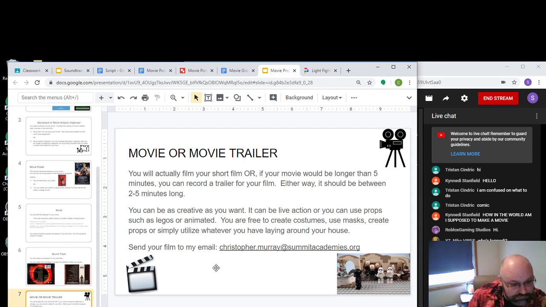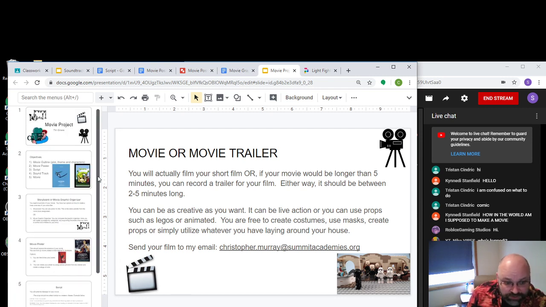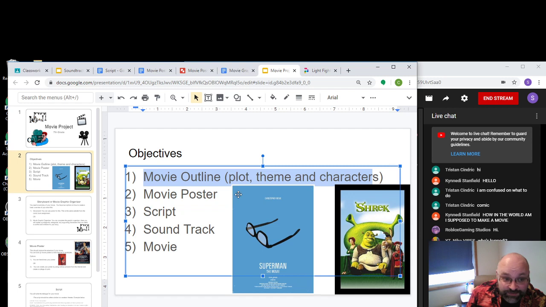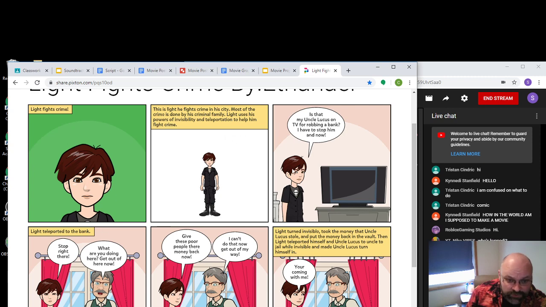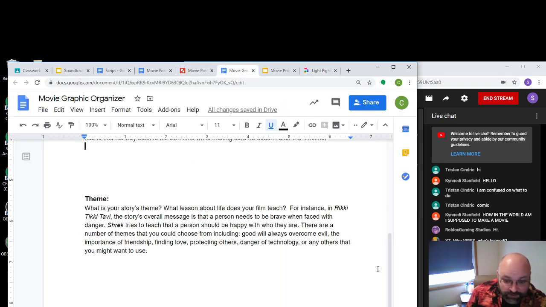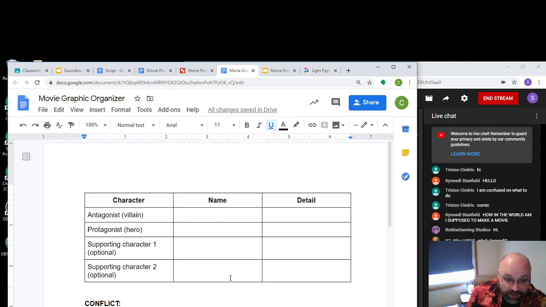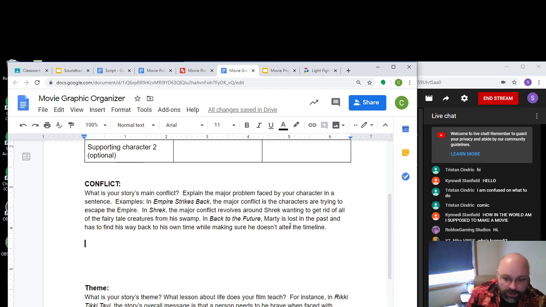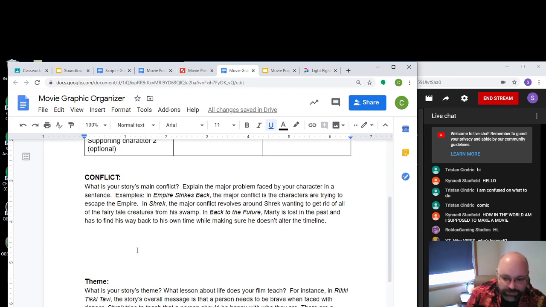But I would start with the first one first off, right? The movie outline. So with your movie outline, like I said, that means you're either going to do the storyboard, or you're going to do the graphic organizer where you list your characters, you list your conflict, and then you list your theme. Theme being the lesson you want to learn, conflict being what drives your plot. A lot of times these two are kind of intertwined, and once you pick your conflict, the theme's normally going to be very self-evident. So whatever movie you can think of, the theme's normally going to be pretty obvious.